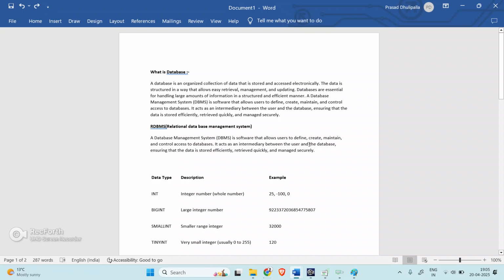So what it means is DBMS is software that allows users to define, create, maintain, and control access to databases. Basically, a database management system allows particular users to create and maintain databases and give access to other users, maintaining the data in a proper organization. That is called a relational database management system.